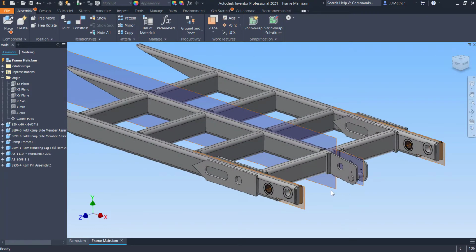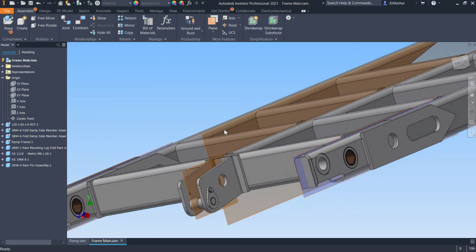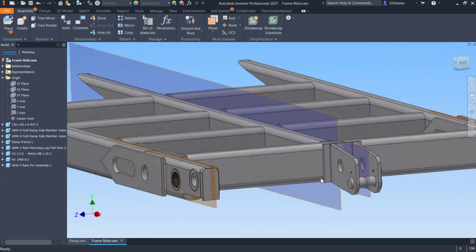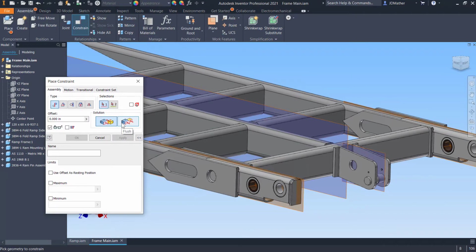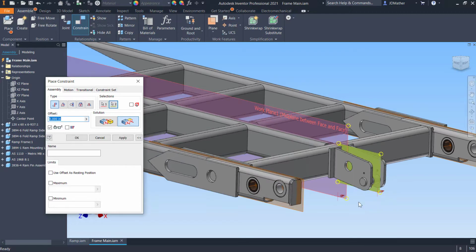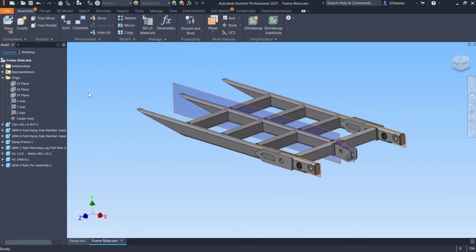We see that those are the same color, so we'll do flush. If they're contrasting colors, so there's a light side and a dark side, we would do mate. If they're the same color, we do flush. So I'll do this plane flush to this plane. That moves it over into the center, and now this is all fully defined.